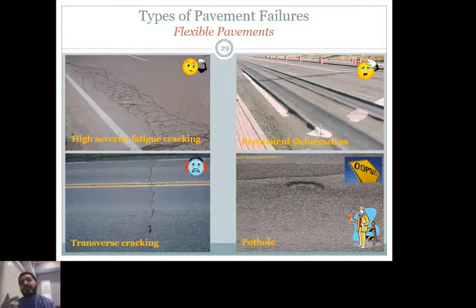Because we are having a repetitive nature of traffic loading on any roadway, especially the interstate system, what happens is with the repeated loading, we typically have this type of fatigue cracking.